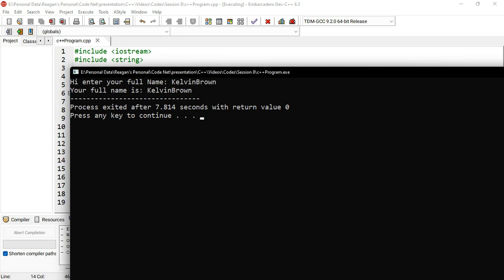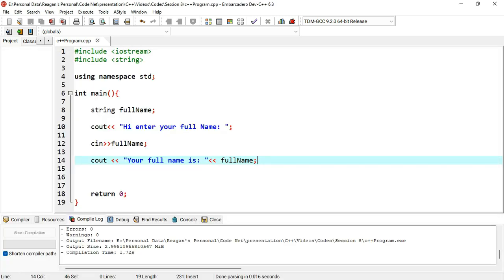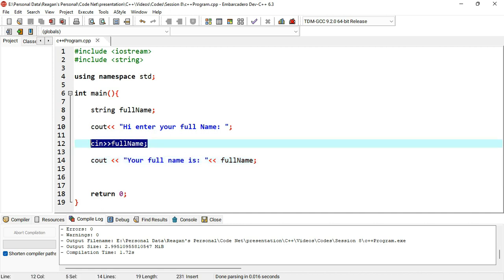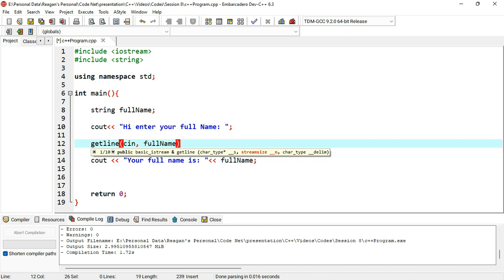How can we overcome such a challenge where a string treats the space and the tab as simply a terminating character? Well, we bring in getline as a function, which comes from the strings. So instead of using cin, we eliminate this part and add a function called getline, then we open and close, and bring in cin as the first parameter, and of course now the variable name, which is fullName, as the second parameter.